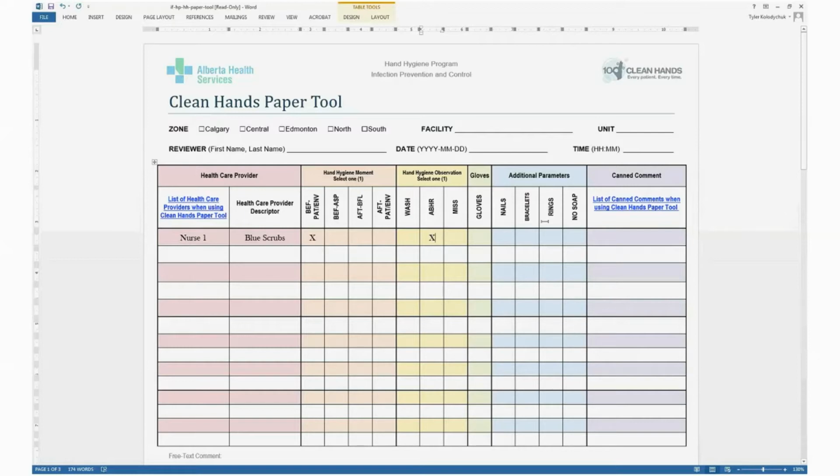The no soap column is to be checked off if the staff member washed their hands with water, but not soap. When checking off this box, the hand hygiene result or hand hygiene observation in yellow should be displayed as a miss, not a wash.